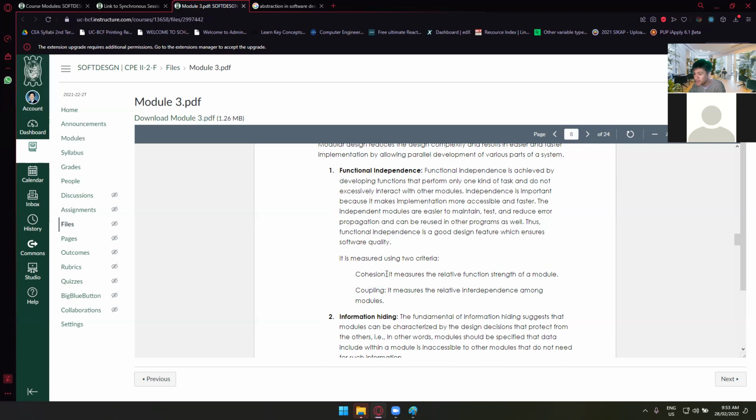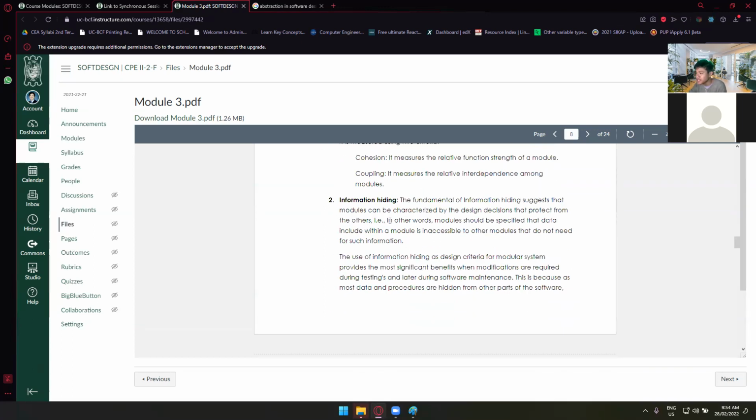But for now, cohesion measures the relative functional strength of the module, so the functionalities inside that one module. But coupling measures the relative independence among the modules. So this one talks about the interconnection of these two or three modules working as one. Okay? Then information hiding.